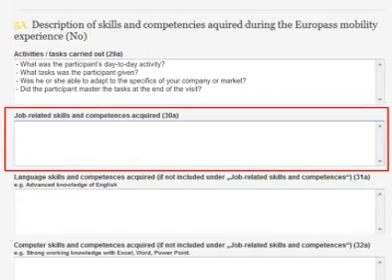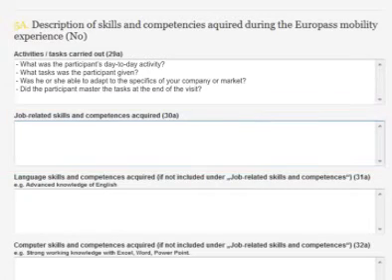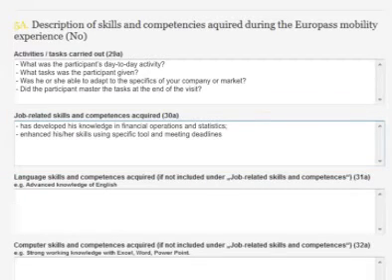In field 30A you can describe technical or job-related skills and competencies acquired, specifying progress noted, level of competence reached and assessment or tests carried out. For example, has developed his knowledge in financial operations and statistics. Enhanced his/her skills using specific tool and meeting deadlines.